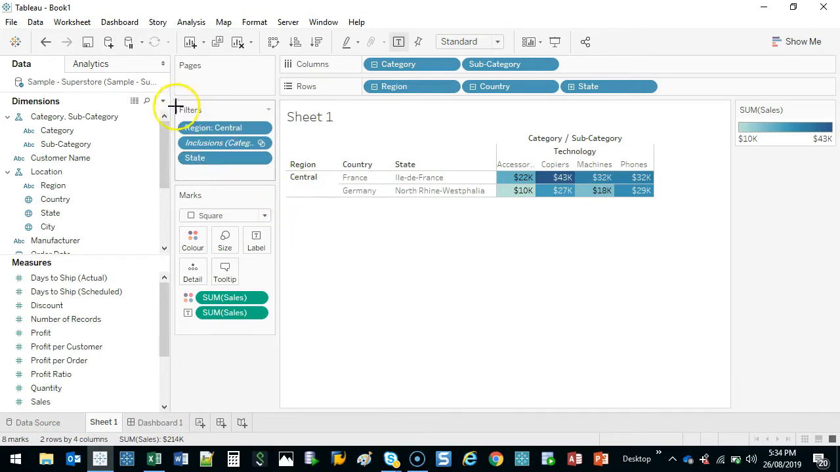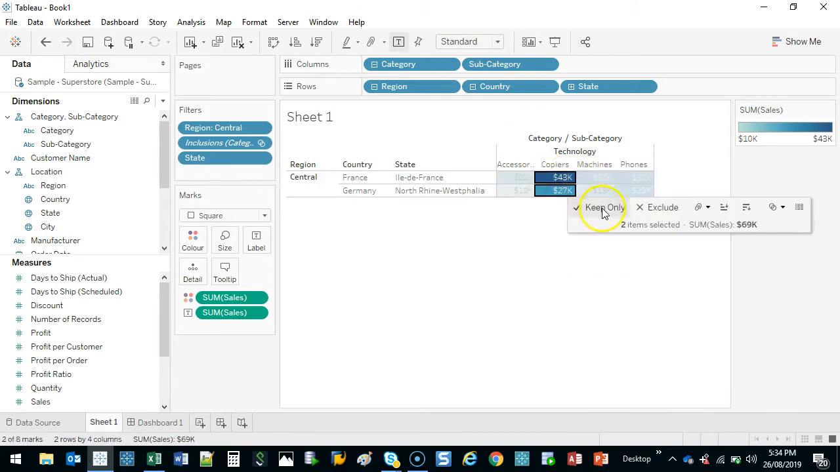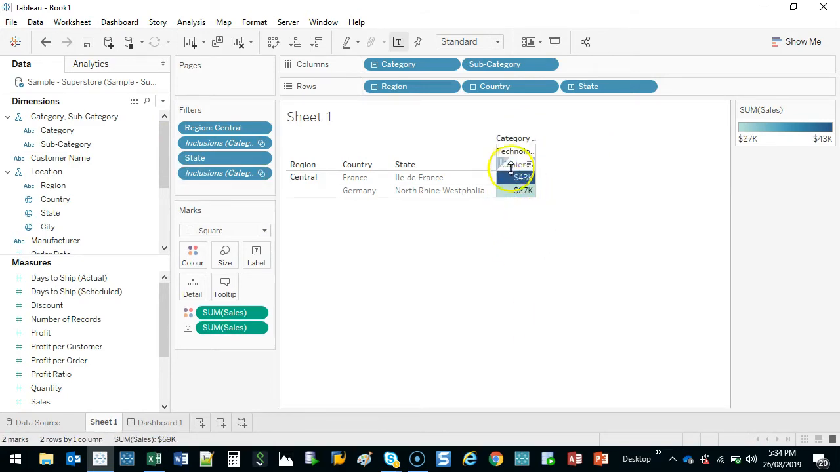And the best part is it's actually tracking what we're doing. So let's say we're now down to our highest, let's say copiers. Okay, we go keep only. We're down to our data. And now we can do whatever we need to. We can speak to someone, say, hey, what's going on in Ile-de-France, North Rhine-Westphalia, right? What's going on over there, or something good, or we can have a discussion, whatever it might be.